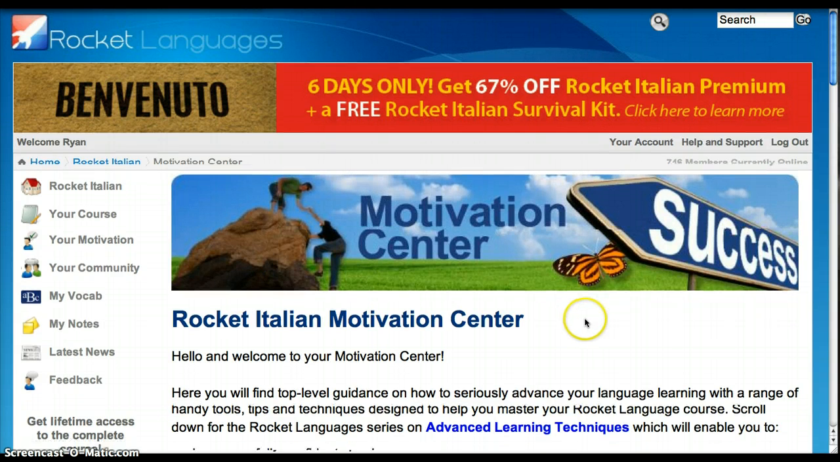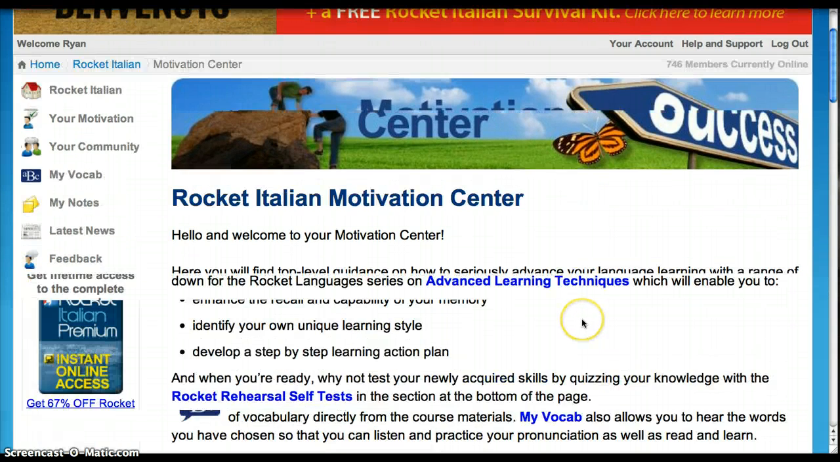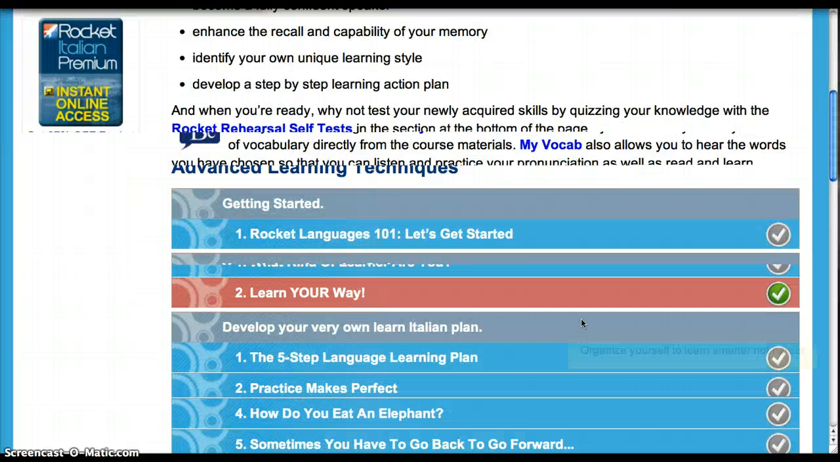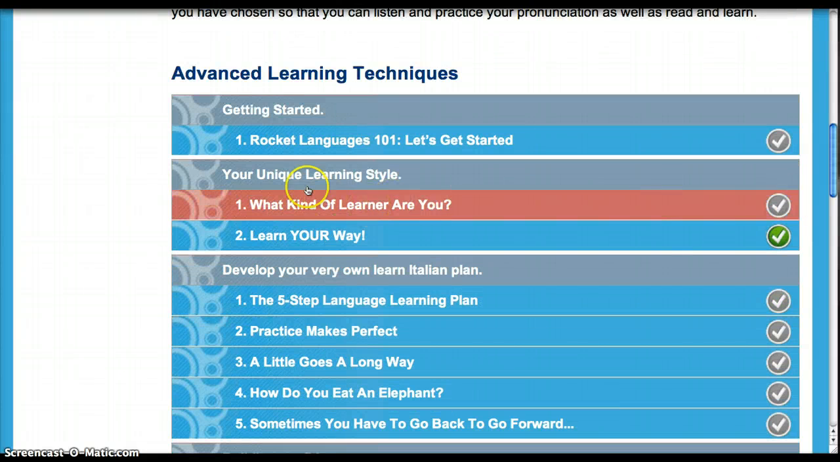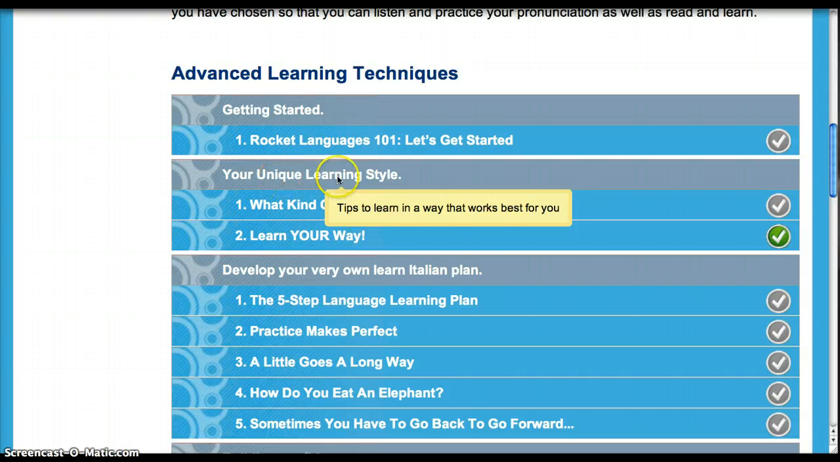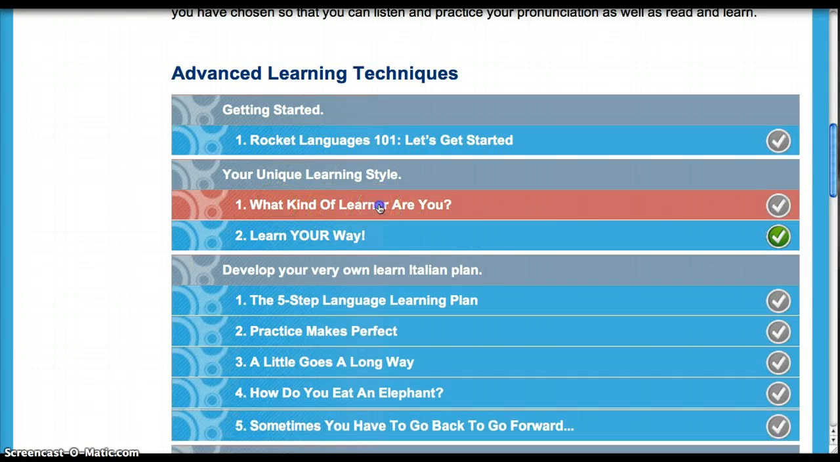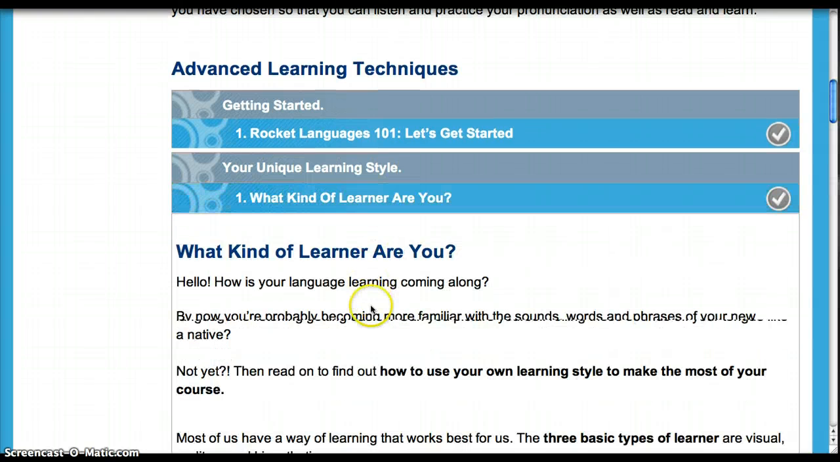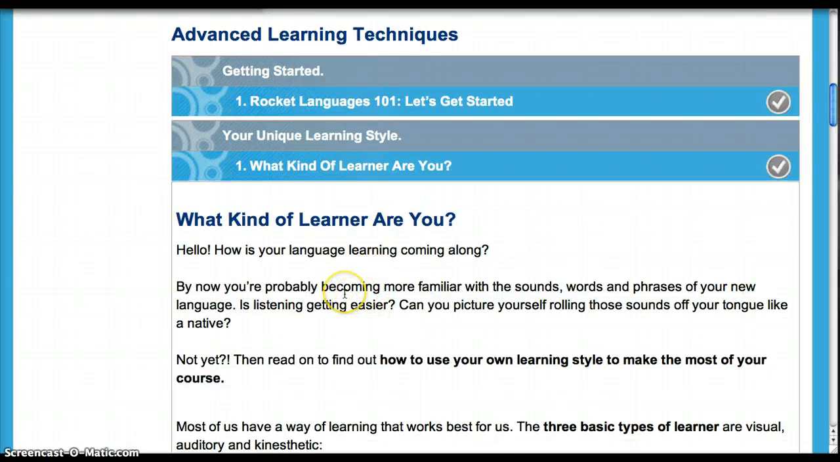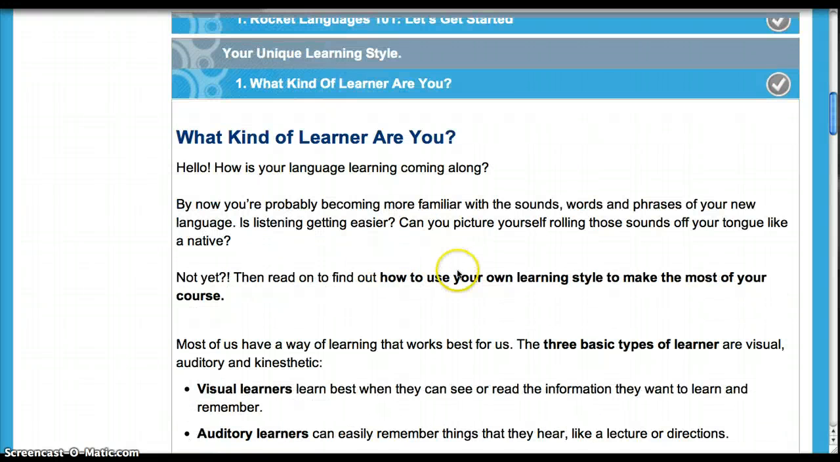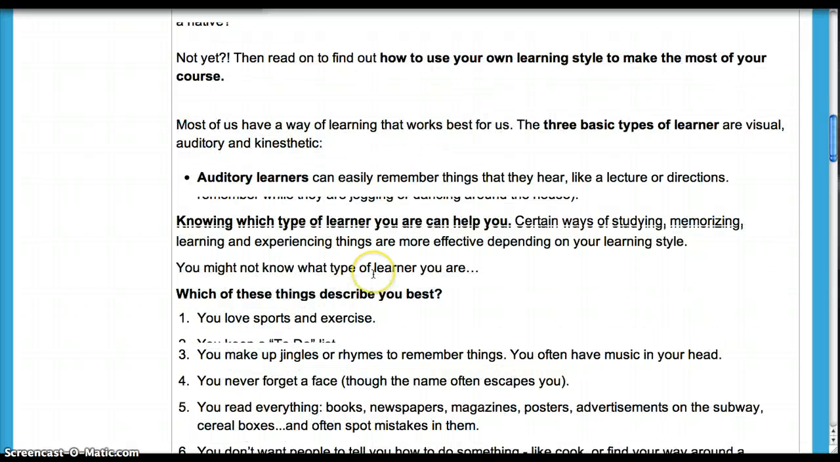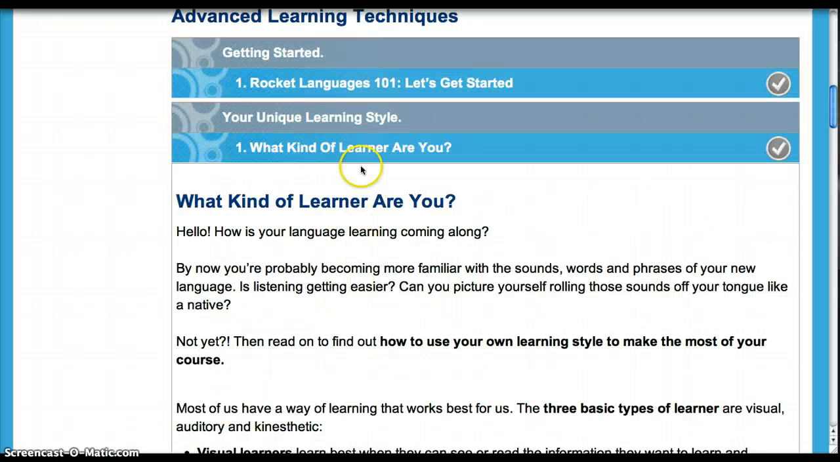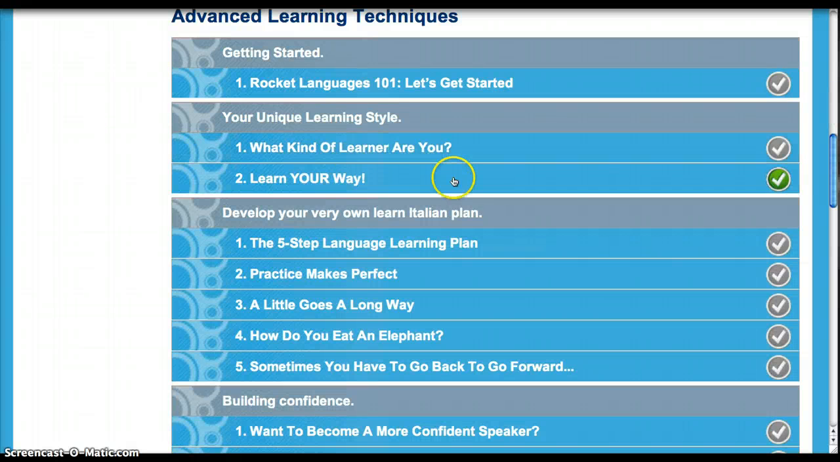because this is something that most programs don't have, especially online programs, and I think it's a really great part of this program. If you look here, you get something called your unique learning style. What kind of learner are you? This section gives you a bit of information on whether you're a visual learner or a kinesthetic learner or an audio learner. This is something that people don't usually know about themselves. You can come in here and learn a little bit about what is the best style of learning for you, and you can make your learning schedule based on this.